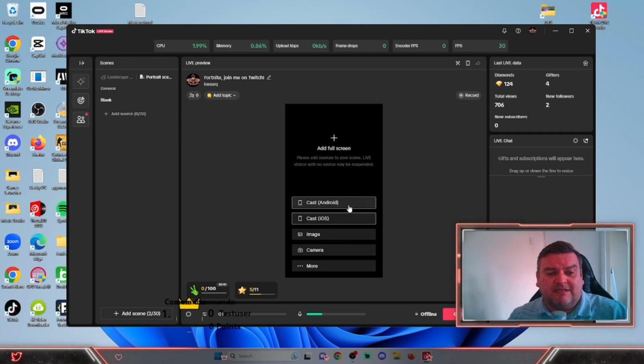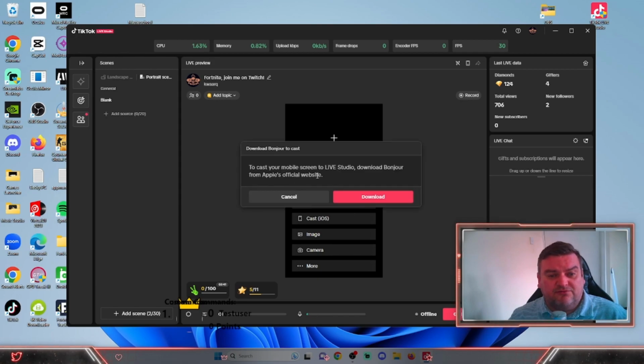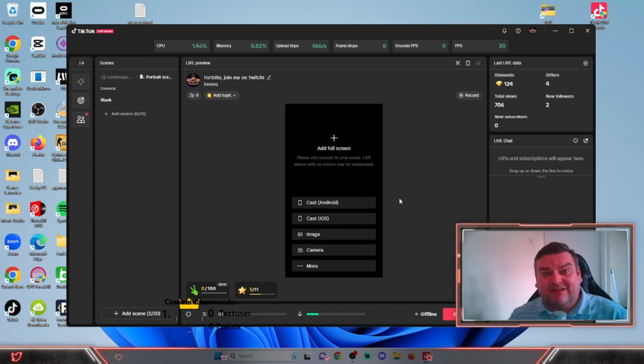Now you've got cast Android and cast iOS. This is if you want to cast your screen from your mobile phone. Some people like to use their mobile phones as webcams. I personally don't, but that being said, mobile phone cameras are very good. If you have a good bracket and you want to use that, by all means, install the program. I think it's Bonjour. Download Bonjour from Apple's official website, and that can be used on Android and iOS.